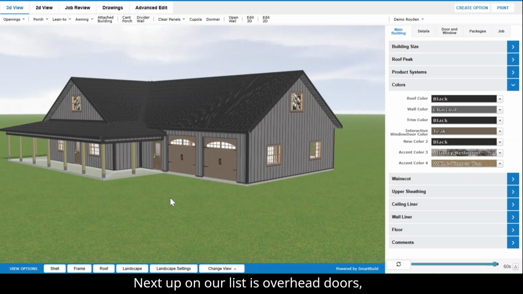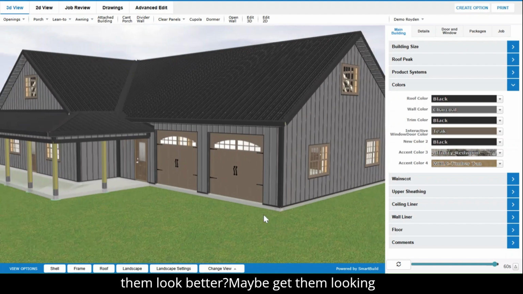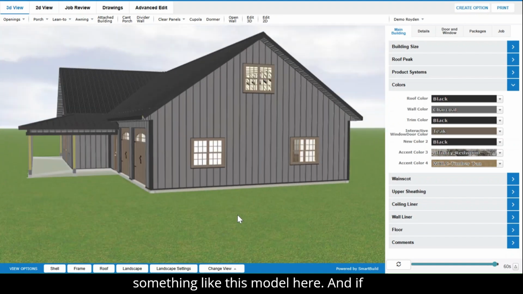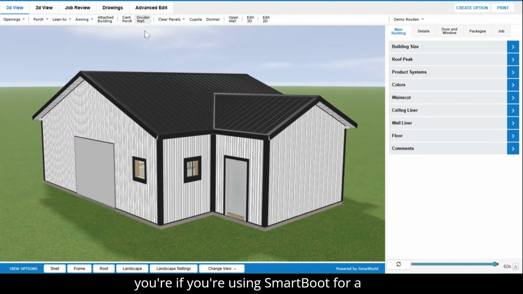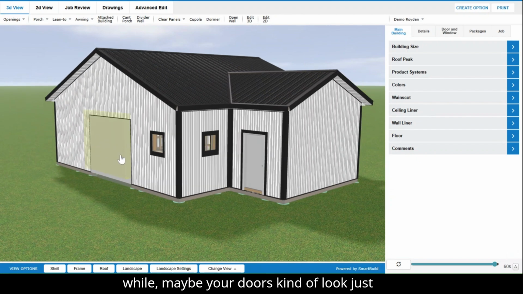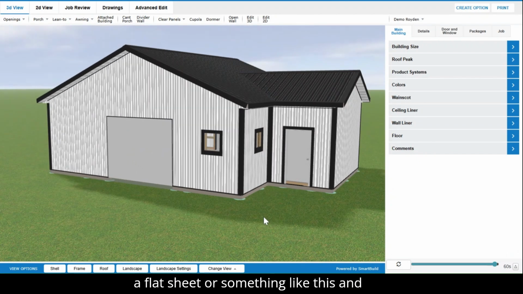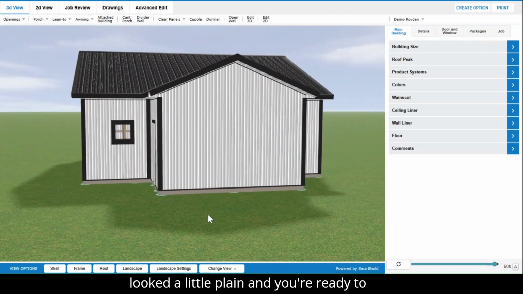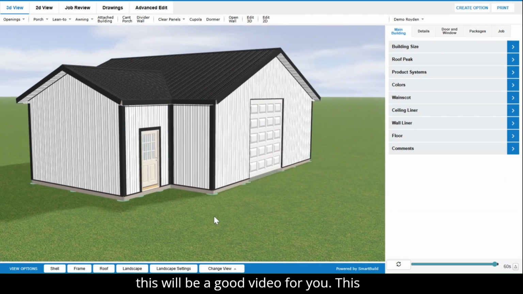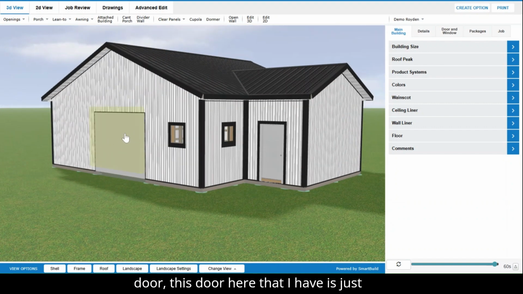Next up on our list is overhead doors, windows, walk doors, and how do we make them look better? Maybe get them looking something like this model here. And if you're using Smartbuild for a while, maybe your doors kind of look just a flat sheet or something like this, and looked a little plain, and you're ready to dive in and spend a little bit more time, this will be a good video for you. So when I look at this door here that I have, it's just a flat slate, never set up properly.